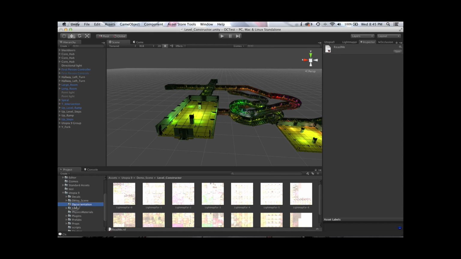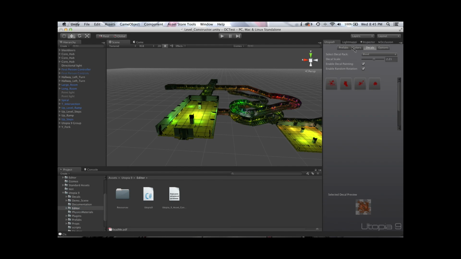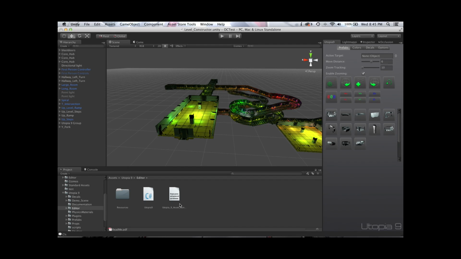Next thing we'll take a look at is the documentation folder, which has a very simple README in it. Doesn't really go super in depth. We really wanted to get this in more video format because everybody loves to do video tutorials. The editor, this is the code that actually runs the Utopia9 editor extension that we use here.